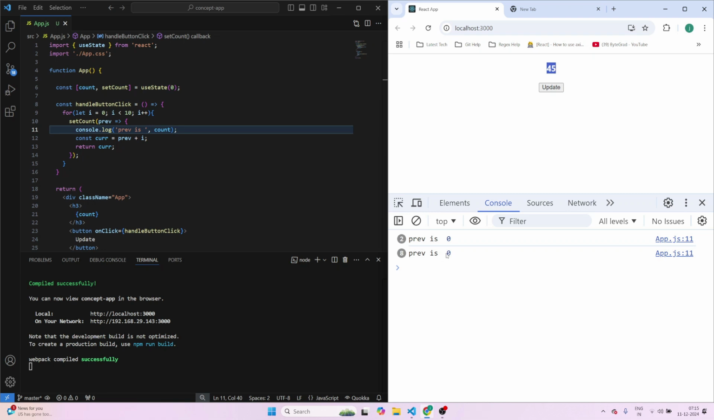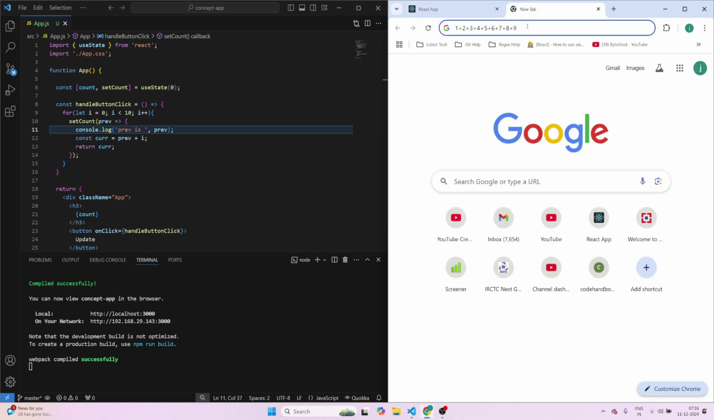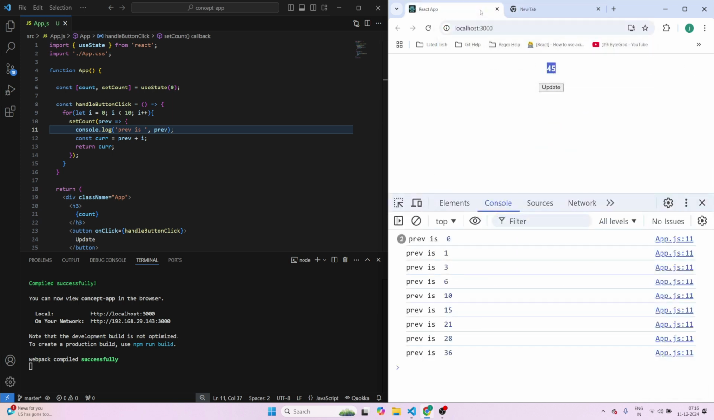The log is not proper. Okay, the log needs to be previous here, right? I'll save it, refresh it once more, click on update. You can see the previous value is logged properly. Similarly, the sum of the numbers is also proper, which is 45, right? So that's the proper way to update your state.